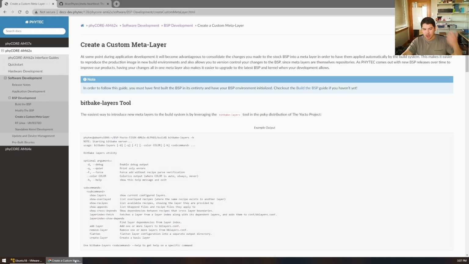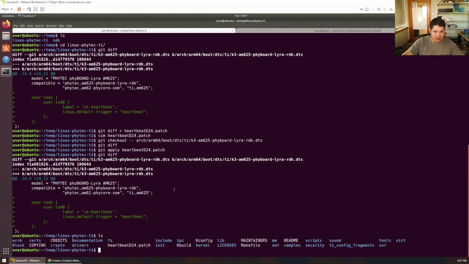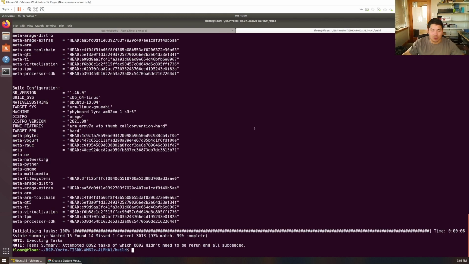So that brings us to our topic of today's video, the creation of custom meta layers to essentially modify and change things in the underlying BSP, so we can add these modular meta layers that apply changes on top of everything. So now that we have my heartbeat.patch here handy, imagine that I transfer that over to my remote build server.